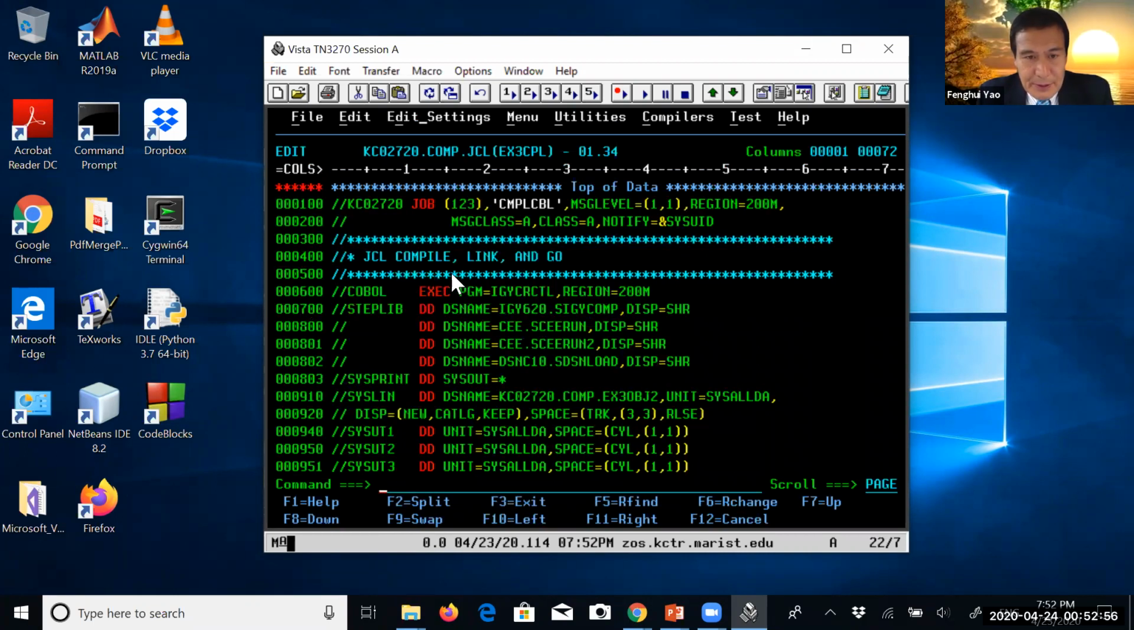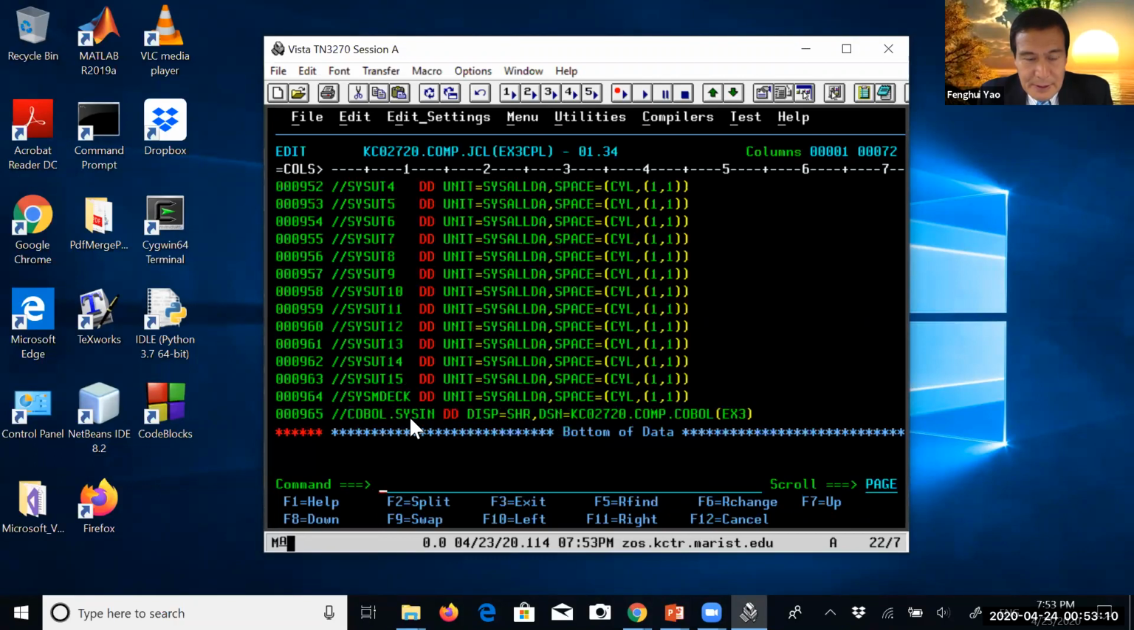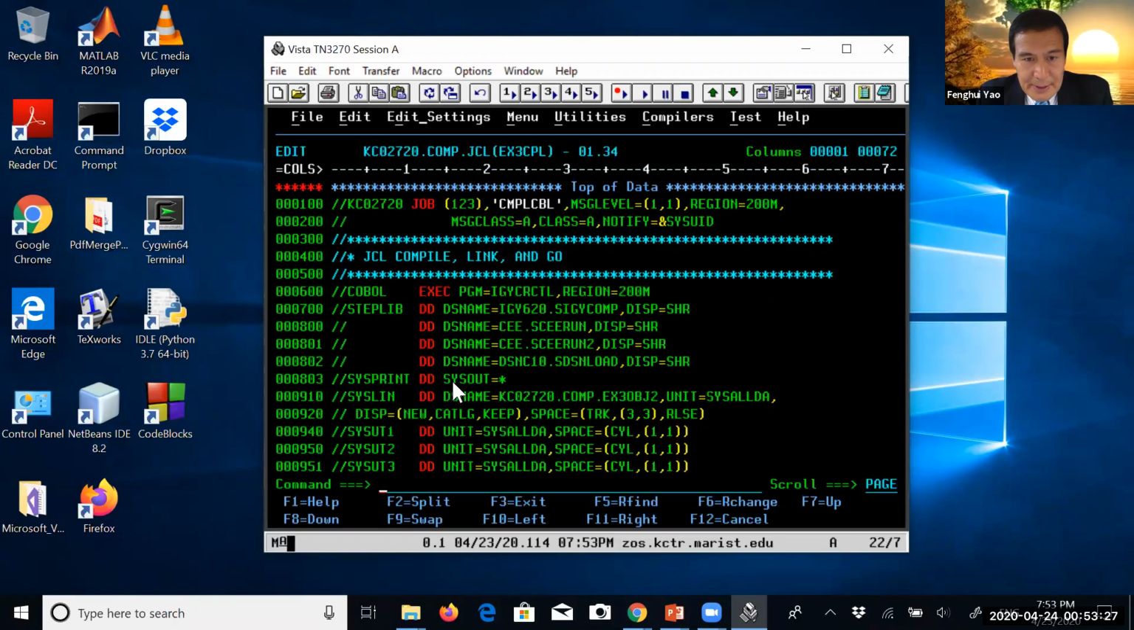It is our JCL file to compile. It will run this compiler. The input source code is this one under this PDS dataset. The source code file member name is EX3, and this compiler will generate an object file.